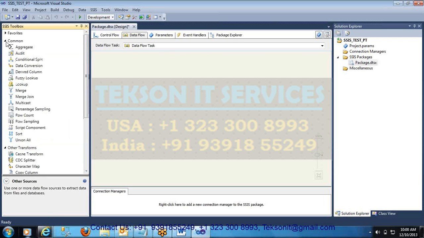You see here, everything is predefined. You can see the list of operations: aggregate, audit, conditional split, data conversion. Each transformation gives different functionality here. Everything is predefined. So for a specific kind of requirement, you need to drag and drop and use the specific transformation, that's it. Okay, there are nearly 23 transformations.